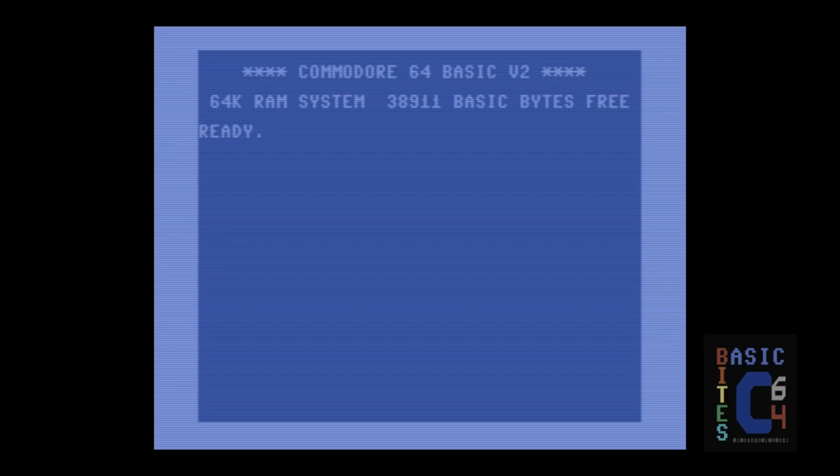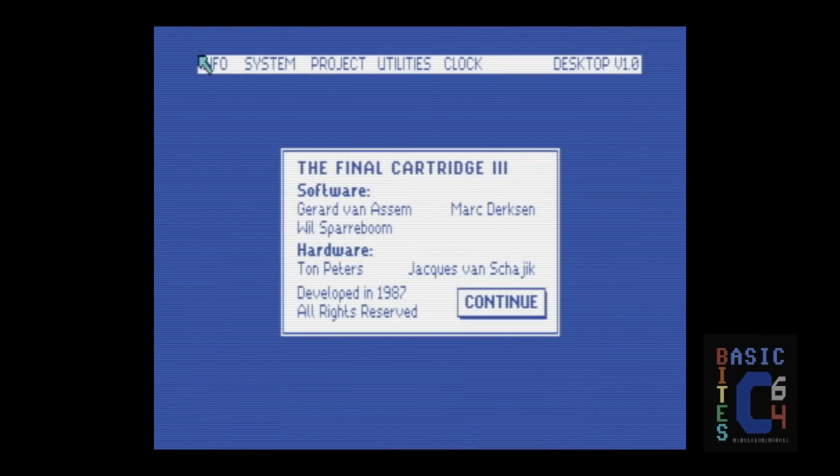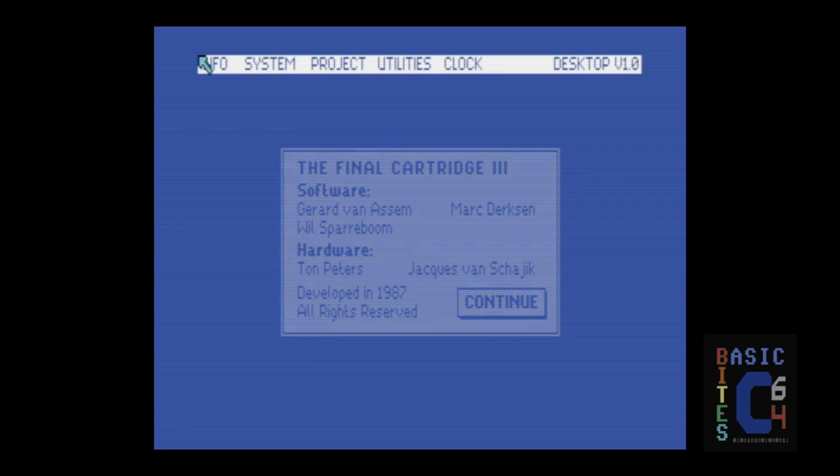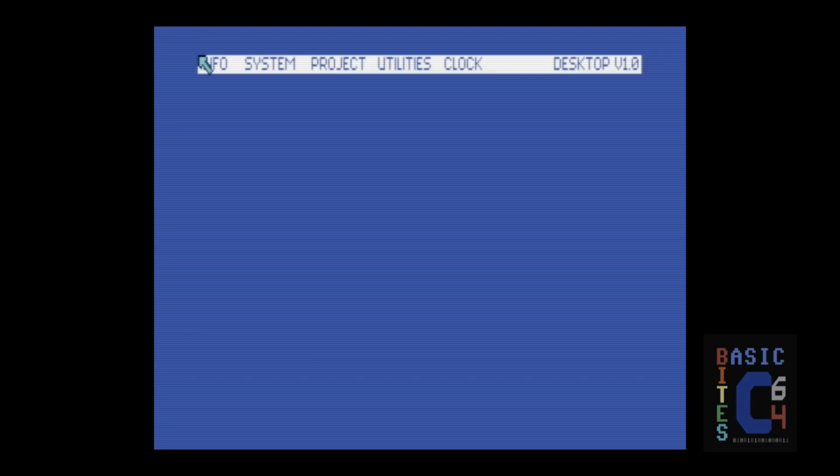Arguably, the most prominent among these, and the one that I use the overwhelming majority of the time on both my actual hardware and in Vice Emulator, is, of course, the Final Cartridge 3. Don't program without it. And this is TFC3 loaded up in Vice 3.5 so that I can show you how it's supposed to work. The Final Cartridge 3 starts up in desktop mode by default, but goes straight to basic if you are holding down the Run Stop key on reset or startup.